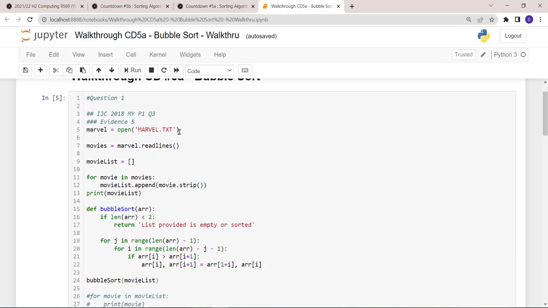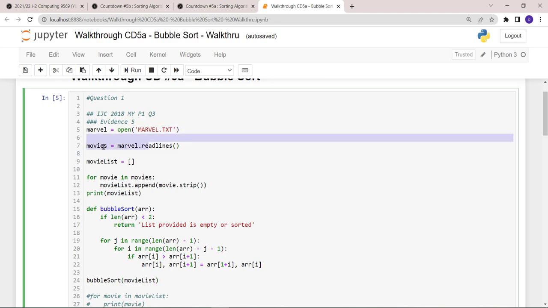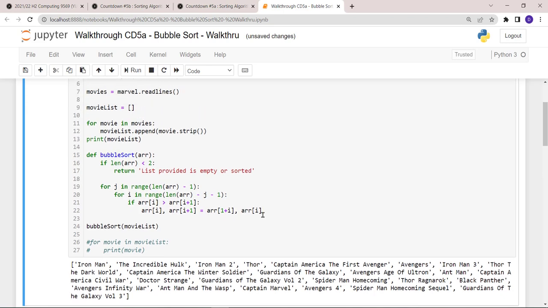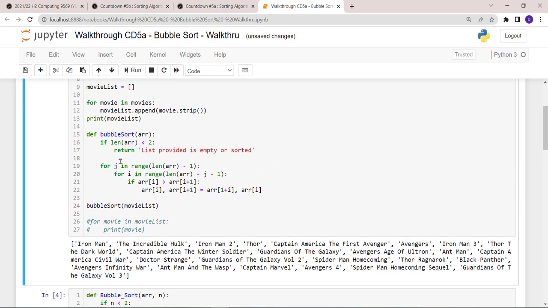First, you open the file, read the lines, and then put that into a list. So I'm going to print the list. Let's run. Print the list. So we have the list. We are able to read that. And then the next part is the bubble sort itself.